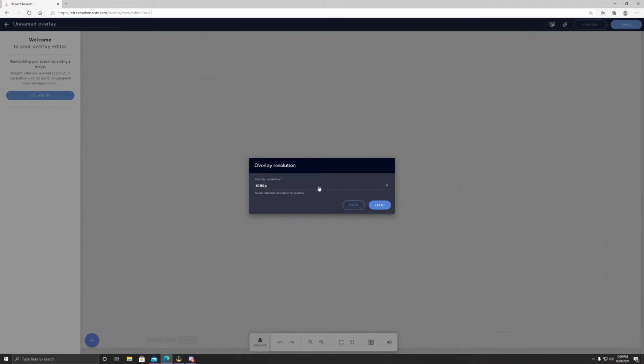It's going to ask you what resolution you want to use. Again, this is solely based on your monitor and what display resolution you want to push out. We're just going to focus on 1080p. That's generally going to be the focus of everything I do because it's the most commonly used resolution. And then start. So you can see over here, welcome to your overlay editor. Start building your stream by adding a widget.